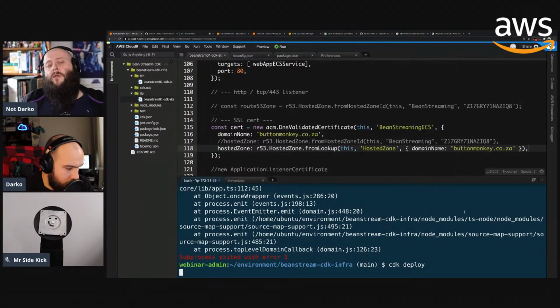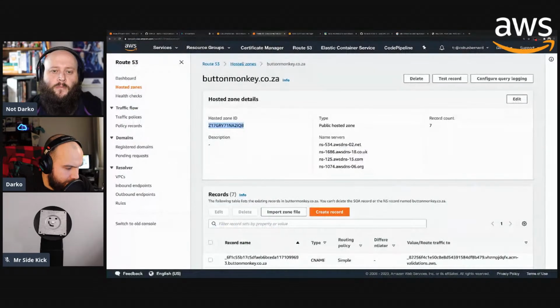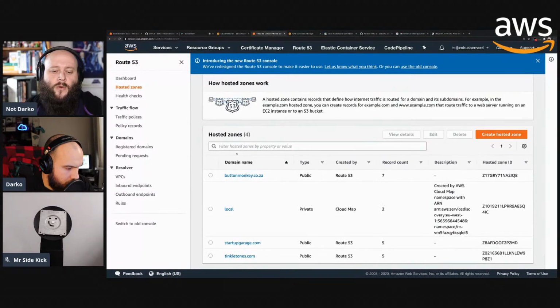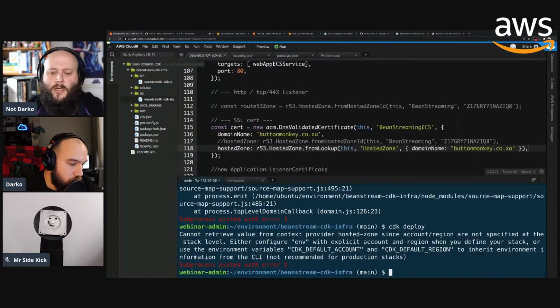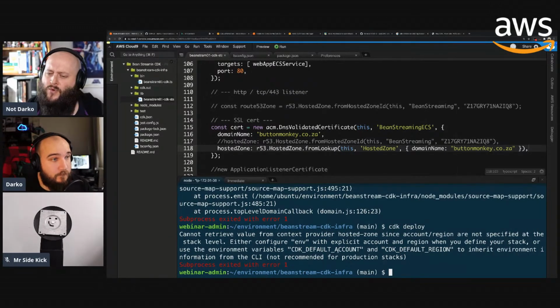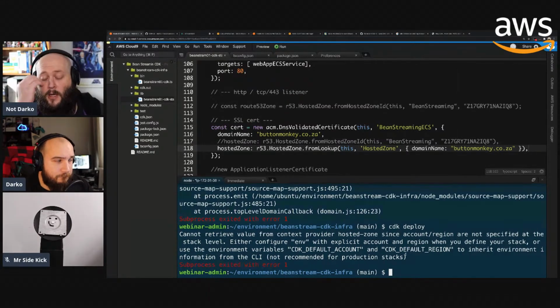So in theory, this will now go do a lookup on our Route 53 configuration, and let's just quickly make sure that I don't actually have multiple domains like that. I do not. Awesome. So that in theory should work, because we've only got one button monkey defined inside our account. So let's see. Here we go. Cannot retrieve value from context provider hosted zone since account and region are not specified at the stack level. So you need to specify a region at a stack level. Initially I ran the bootstrapping with the specific account ID and region in it, but I'm assuming now I need to specify this somewhere.